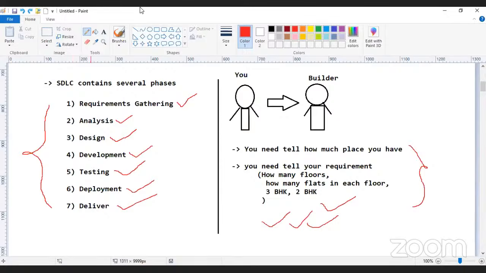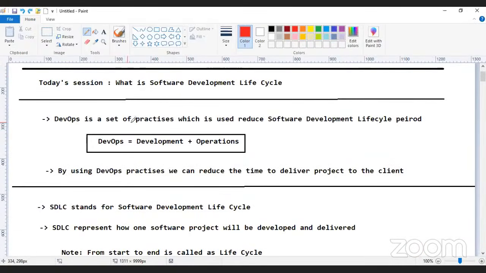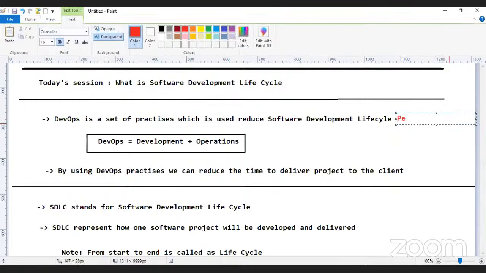Now you have the clarity on why we are going to use the DevOps practice, why we are going to follow the DevOps culture in our project. Now you understand what DevOps is and why we are going for DevOps. DevOps is a set of practices which is used to reduce the software development life cycle period. In order to reduce the software development life cycle period, we are going to use DevOps practice.